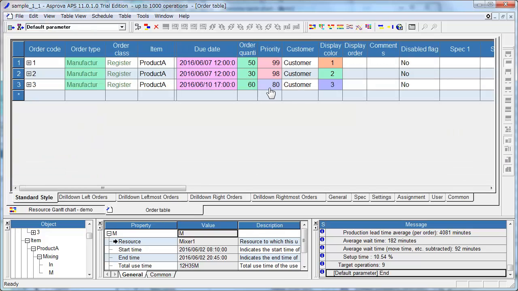This blue one, priority from 50 to 90, we call a just-in-time order. A just-in-time order should be scheduled backward from the due date. Start as late as possible and end as late as possible, but keeping the due date. And this red one, priority from 90 to 100, we call a rush order. Rush orders should be scheduled forward. Start as soon as possible and end as soon as possible.